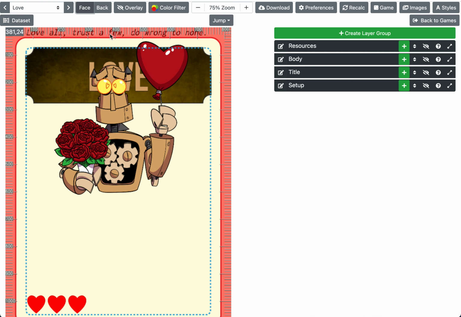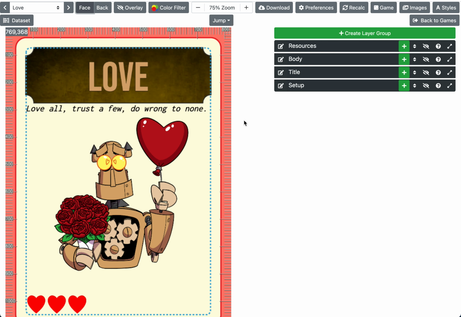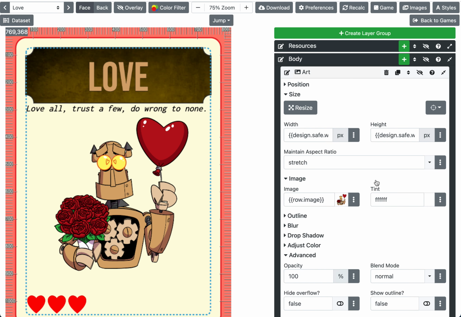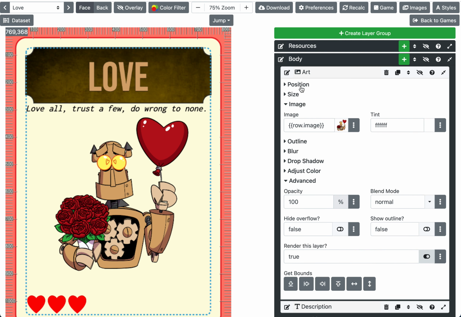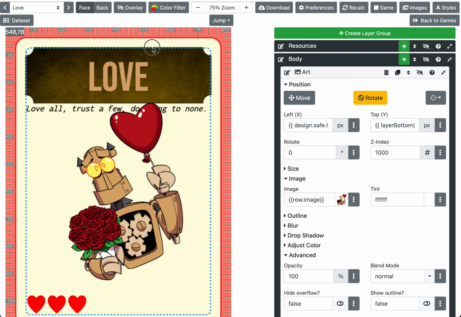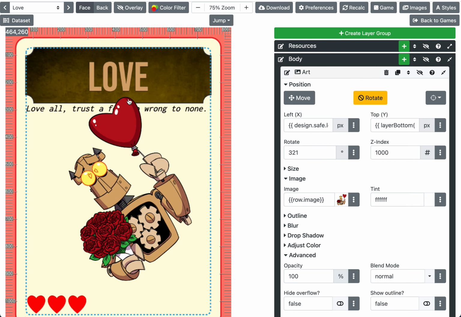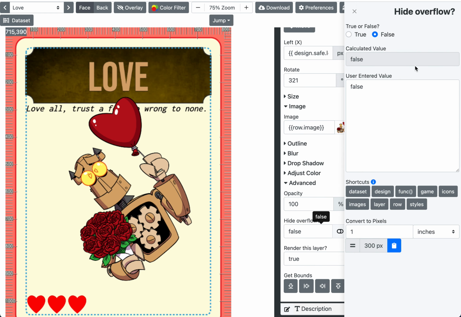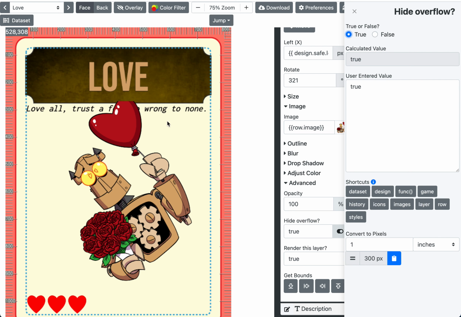And by the way, that works not just in tables, but everywhere. So I'll give you an example here. Let's go up to the body art, and I'll do the same kind of situation where we're rotating. We'll rotate this guy right here, so that now you can see way up here into the title. I'll turn that off. Now it's still up there, but if I go down here to advanced and hide overflow, now you can see that it gets clipped off.